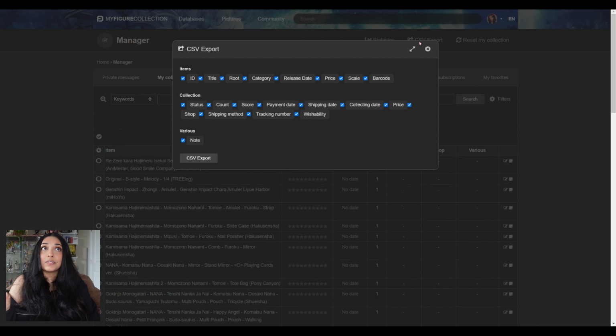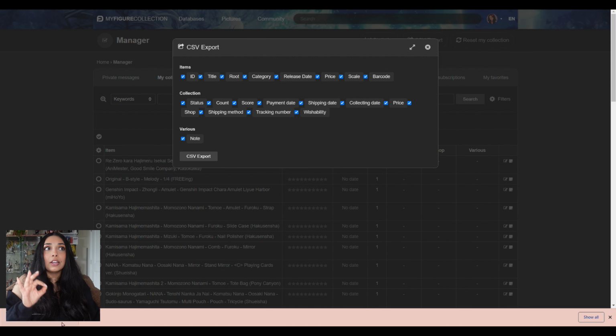Once you've clicked CSV export, it pulls up every sort of variable that you can export, and you can pick and choose whatever you desire. But once you do that, all you have to do is click CSV export, and as you can see, it downloads your data for you. So you don't have to hand input everything. You can just download your My Figure Collection data and use that to then input into the tracker.